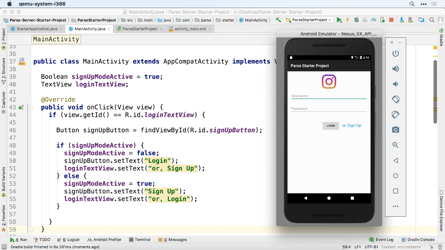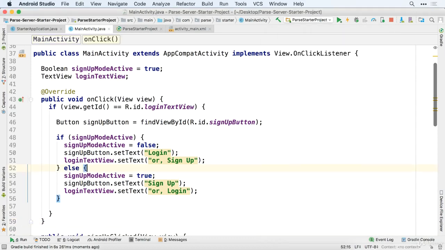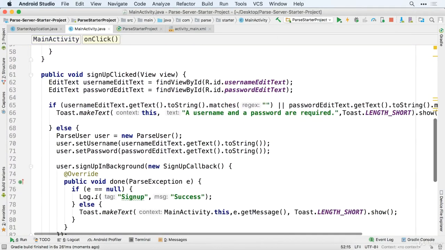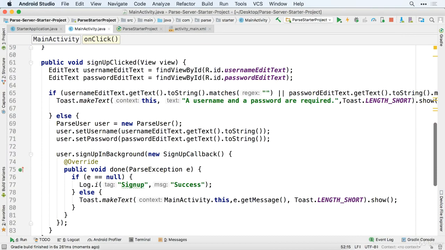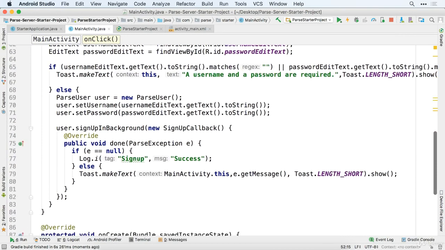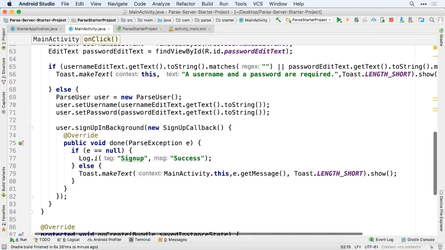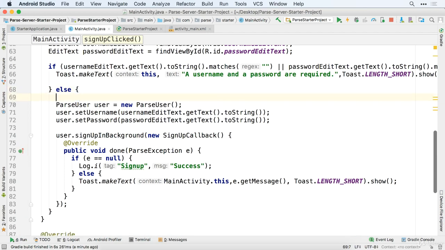So with that in place, now that we can determine whether we're in login mode or sign up mode, what we want to do now is, after we make sure they've added a username and a password, when we're coming down here to do the sign up, we only want to do the sign up if they're in sign up mode.